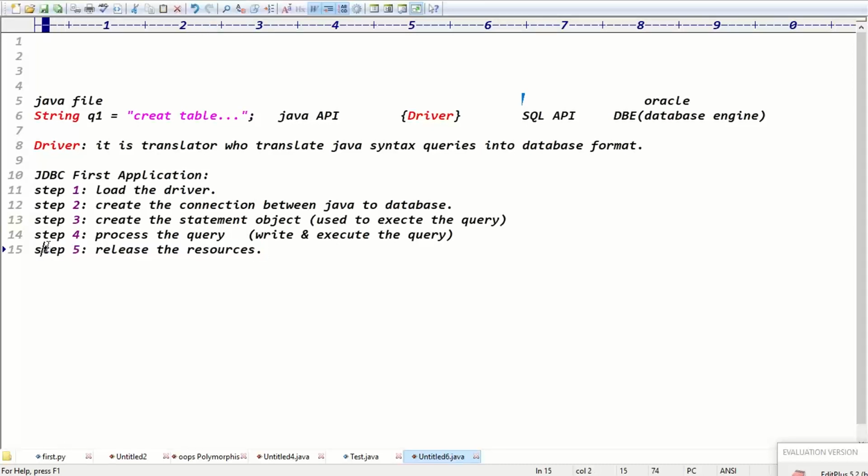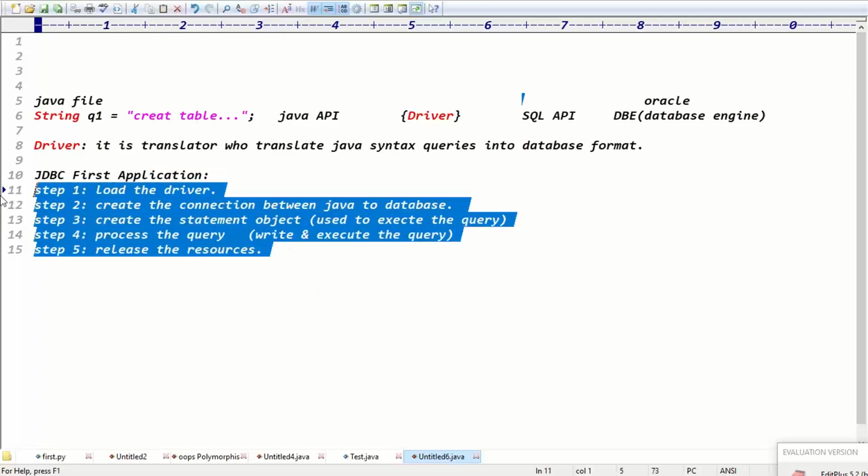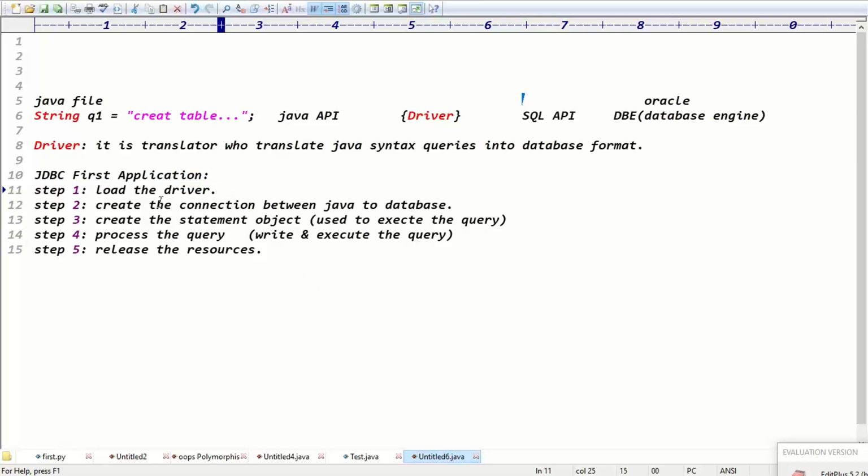Guys, to do the first application, in total how many steps do we have to follow? Total 5 steps, right? What are the 5 steps? First one is load the driver. Load the driver, create the connection. Create the statement object. Process the query and release the resources, right? You understood the 5 steps, right? If you understood, let me start with step one.